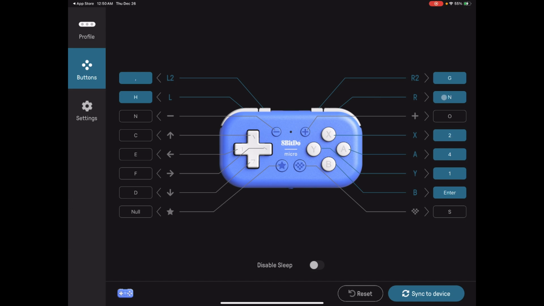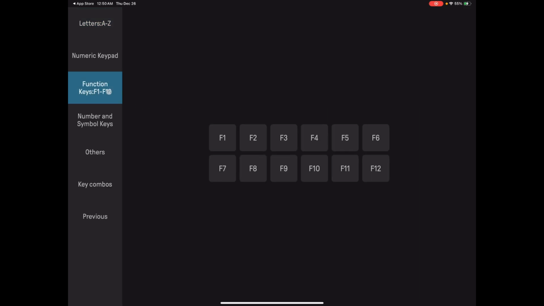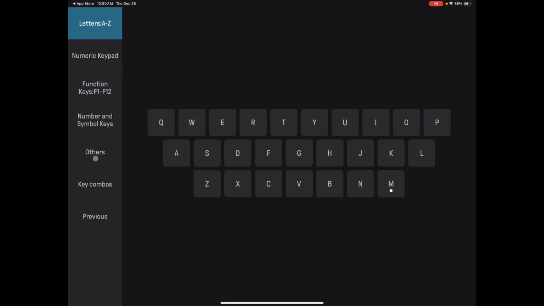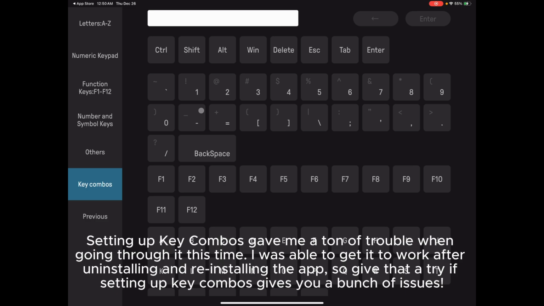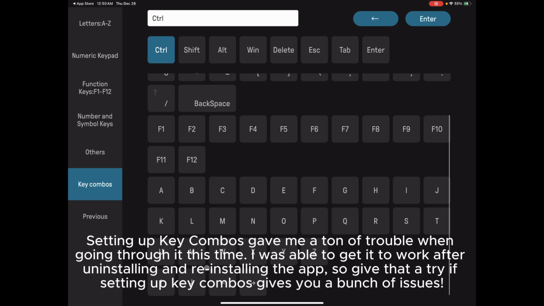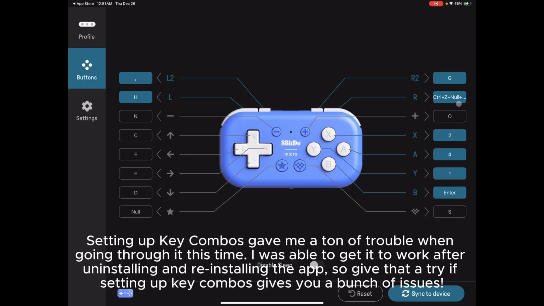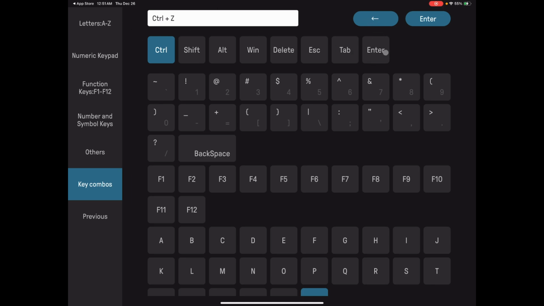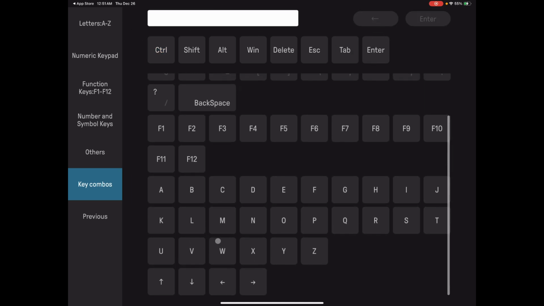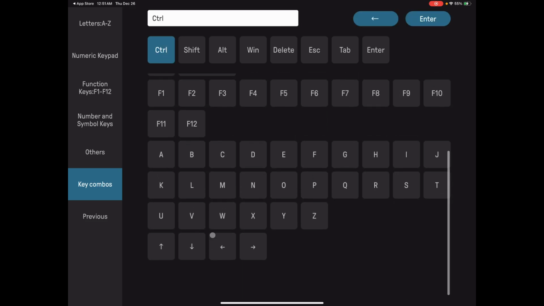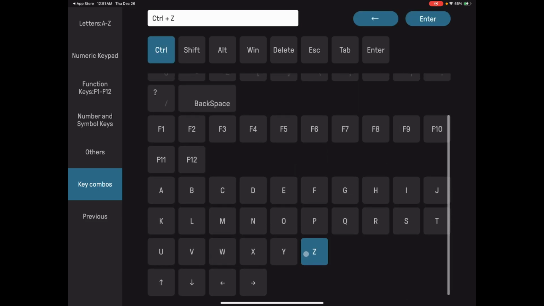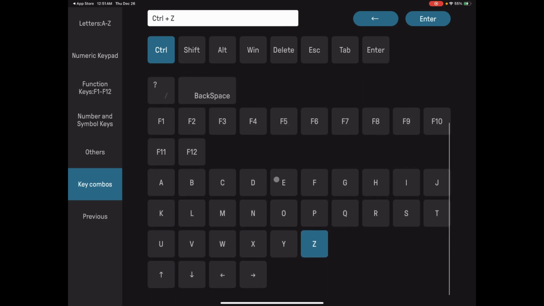R and L, I like to set those to redo and undo. I think it's gonna be a little tough to set it, but I think I can do a key combo here. So I'm gonna do control, and then I'm gonna do Z. Control plus Z should be undo answer card. So control C. That should be good.